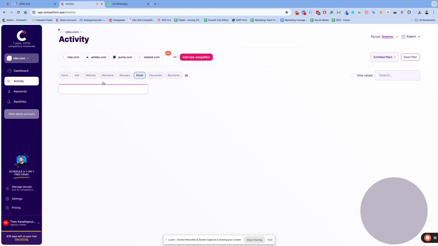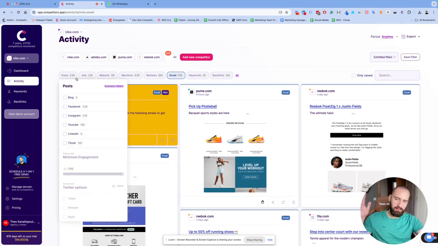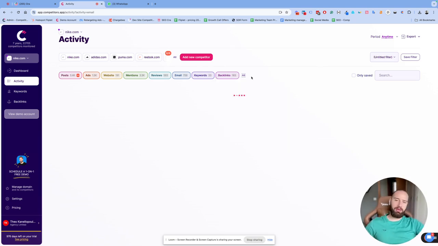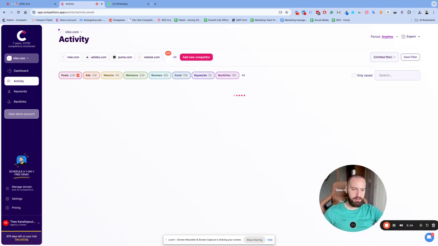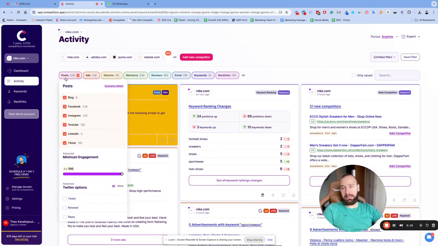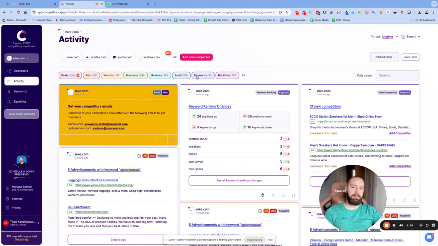Then we have the activity timeline. The activity timeline allows you to see what exactly your competitors are doing. So this is more of a timeline based view. It shows you everything that they're doing in the market. From here, you can see everything that they're doing. You can select all to get all the channels. So here, basically, you have posts, ads, everything that they're doing on the website, mentions, reviews, emails, keywords, and backlinks.